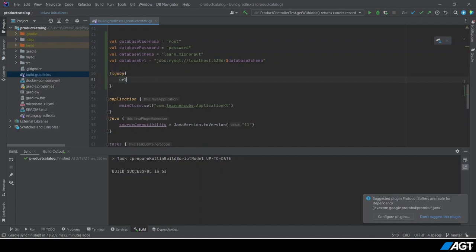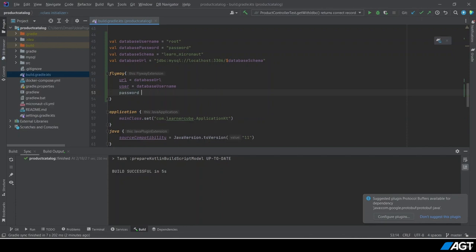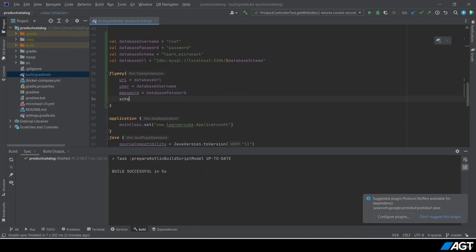In the Flyway block, we'll add the username, the URL, and the password. This allows Flyway to have access to the database. As you will see shortly, we need to define a dependency between the Jooq and Flyway tasks because Jooq needs Flyway to run first before it generates files based on the tables in the database.